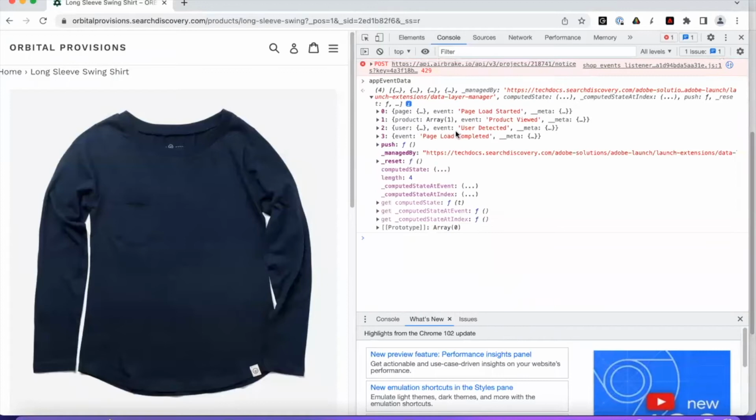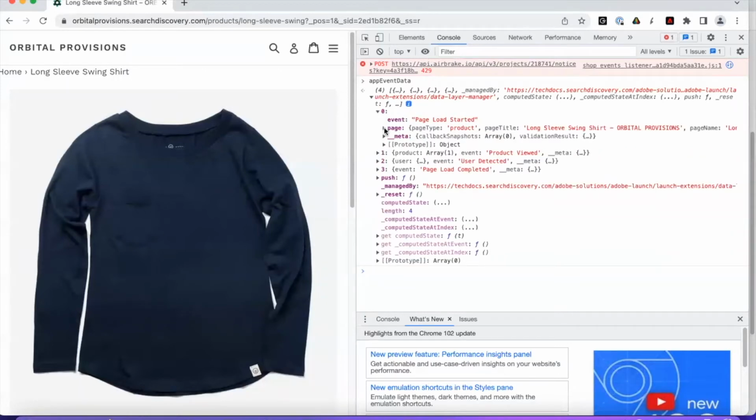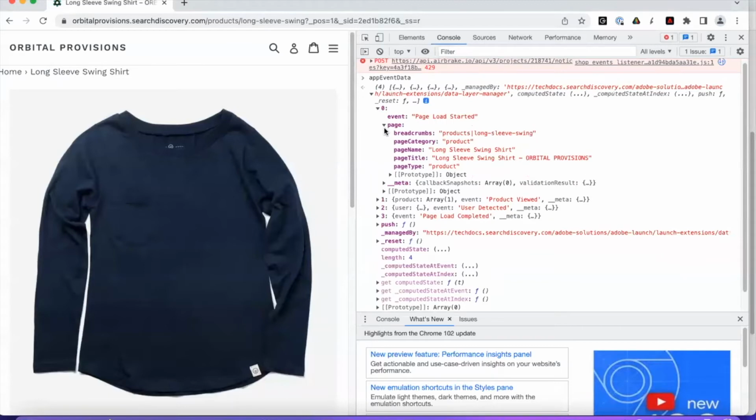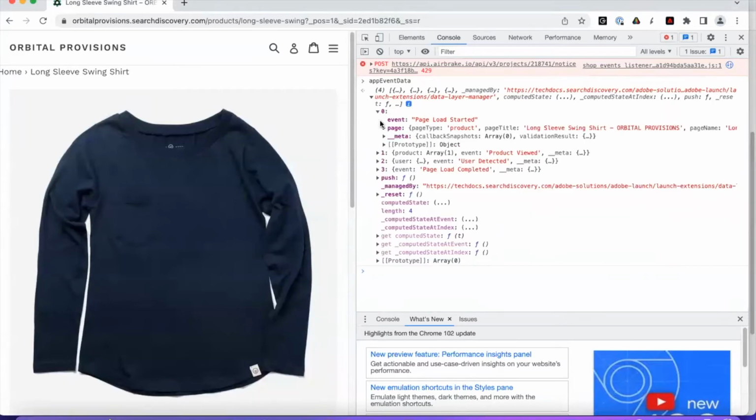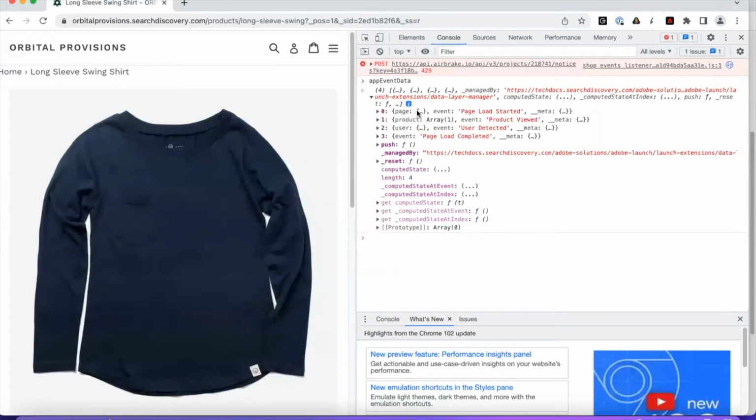You can also see the overall structure of the event-driven data layer. We have a page load started event that occurs, and items that are detectable when the page first loads can be included here. Things like the page name, page title, the category of the page, etc., that might be known up front. Then we have intermediate events that occur between the page load start and page load completed, such as the product viewed event, and the user detected event, which detects whether or not I'm logged in, and then an indicator that the page load has been completed.